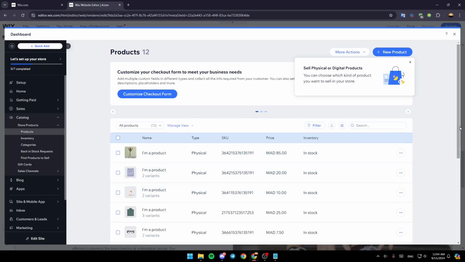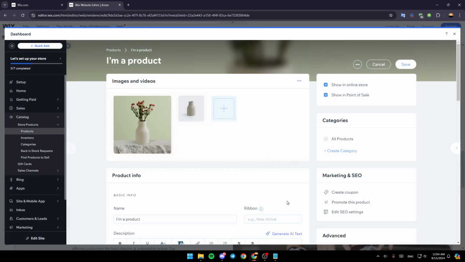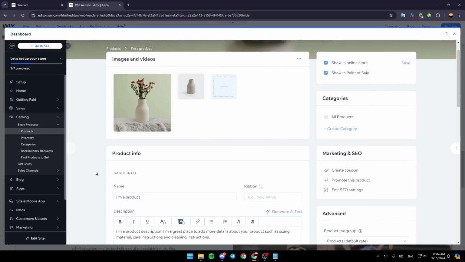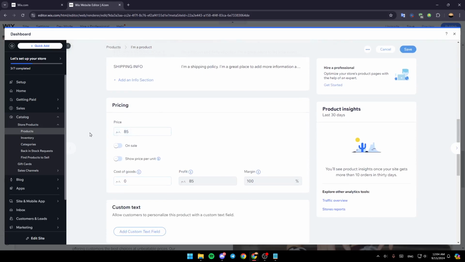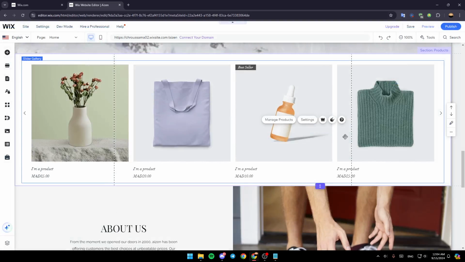So right here, as you can see, guys, you can manage your products. You can add a new products. You can also edit your products from here. Just click on edit product and then you're going to be right here in this page. So once you're here, as you can see, guys, you can edit the name, description, add pictures. You can also change the pricing if you want. And once you finish, just click on save and all of your changes will be saved.